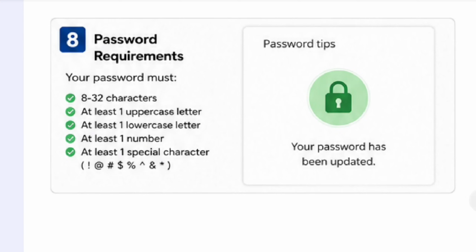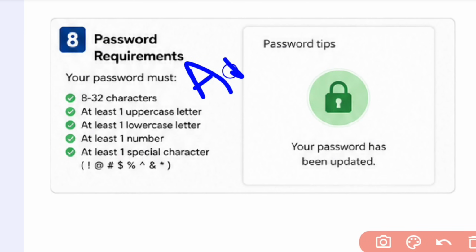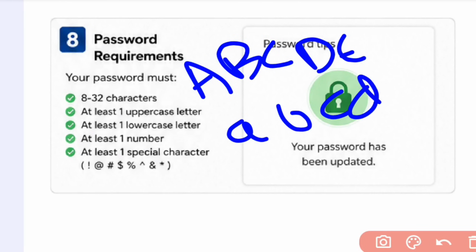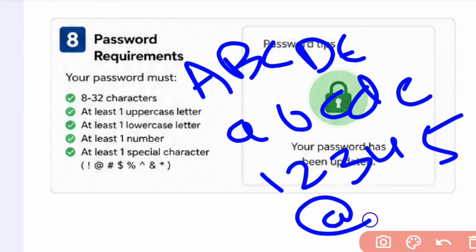What are the password requirements? This is the password requirements. When you set up a simple password, it does not work. You have to set a complicated password. Your password must be 8 to 32 characters. For example, this is the uppercase value, this is the lowercase value, these are the numbers, and these are the special characters: at the rate, hash, dollar, percentage.